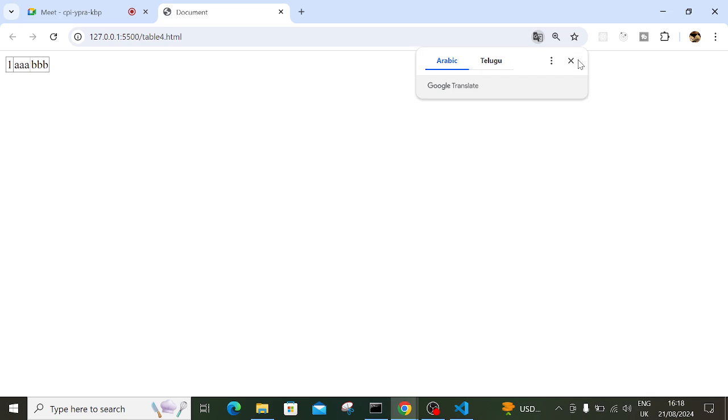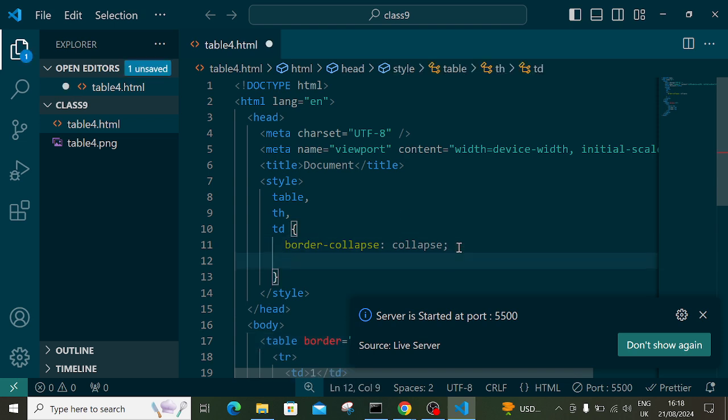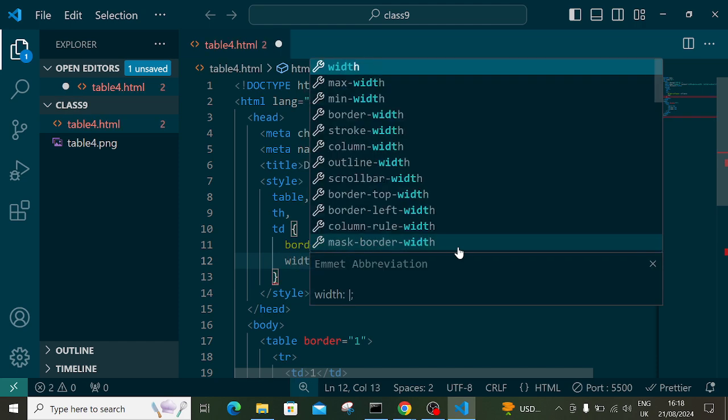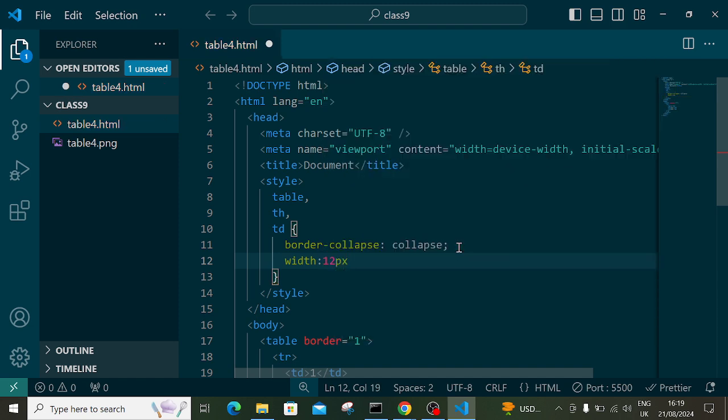See, one of my offline students asked me a question. What is the question? Why is this width not increasing? She's trying to apply width. Generally you apply width to table th and td, but here you are applying width to the table actually. So try to apply width, maybe 12 pixels. I'm just giving 12 pixels.